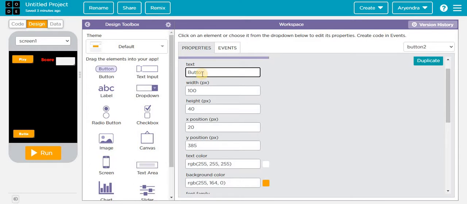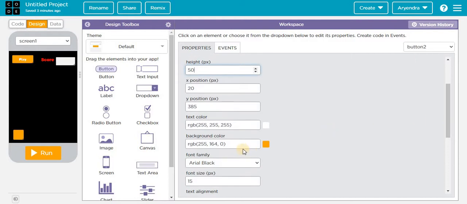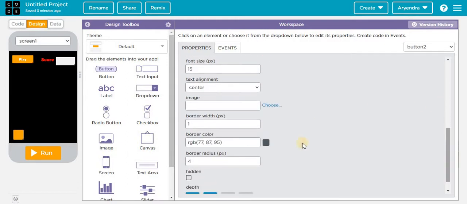Empty this text. Change the width to 50, height to 50. Scroll down. Change the background color to red. Scroll down, then click here on the border radius and then type here 50. Now one more time we need to take a button, drop it here.